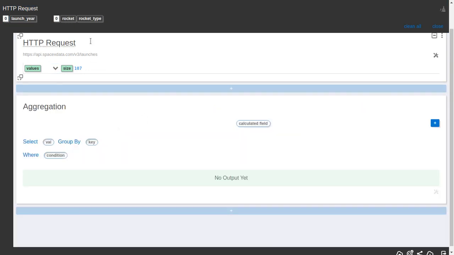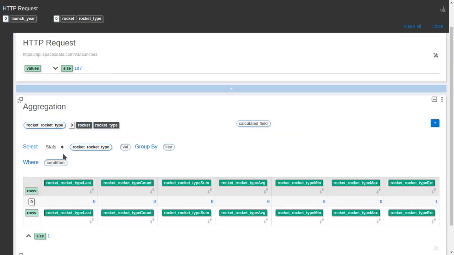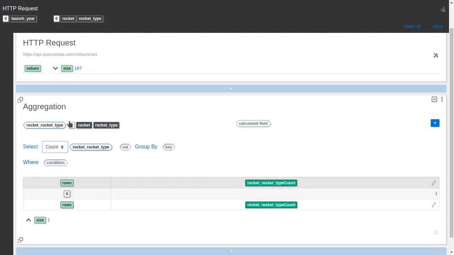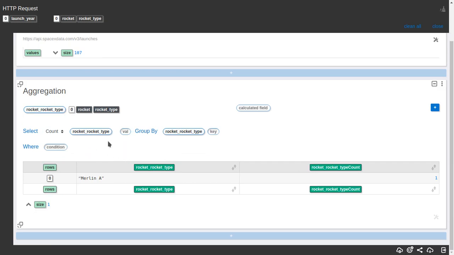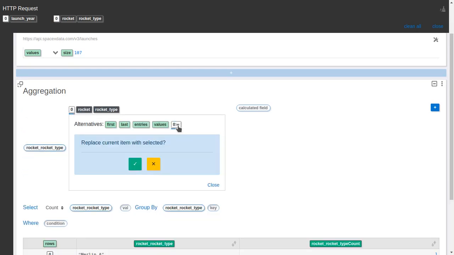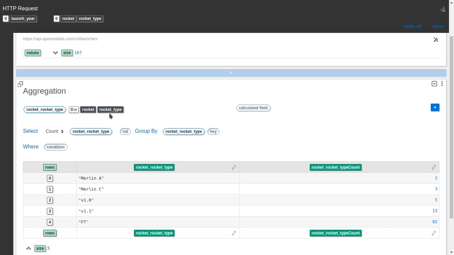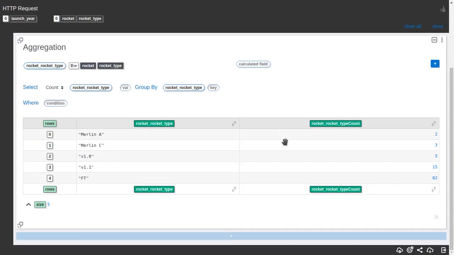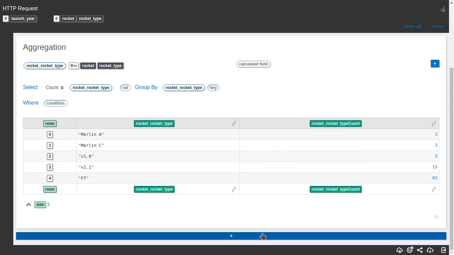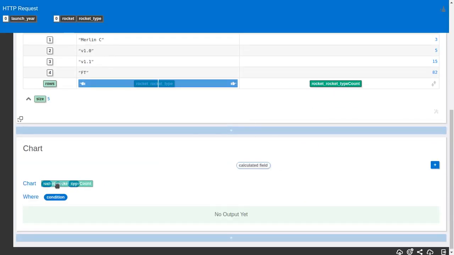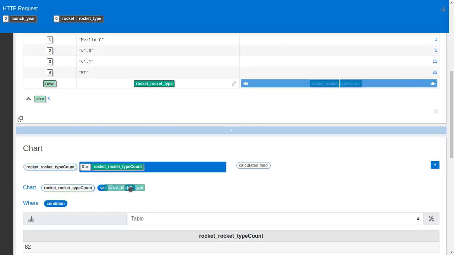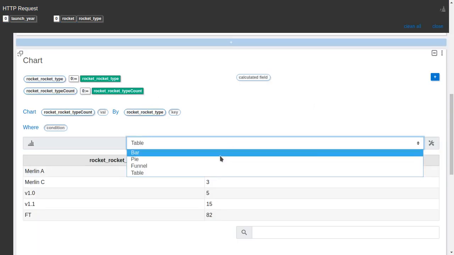I will go to aggregations and I will count rocket types by rocket type. We just need something to count. And here since I dragged the first item in the list, I have to tell all the items in the list. So I click on the index and I select from 0 to infinity. Now we have the count of total launches by rocket type, and we can already chart that. So we can select, for example, a bar chart.